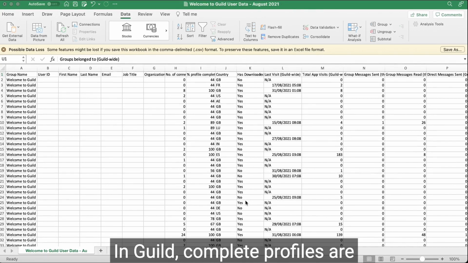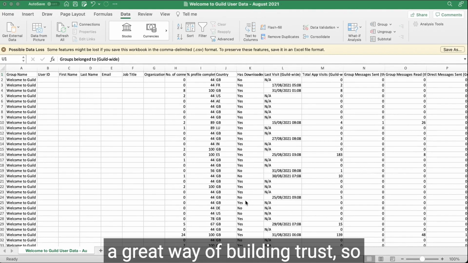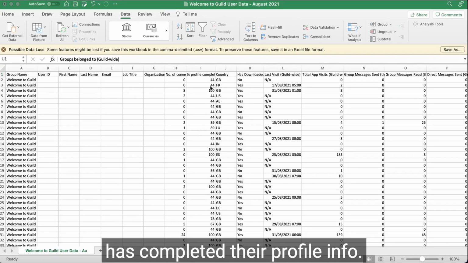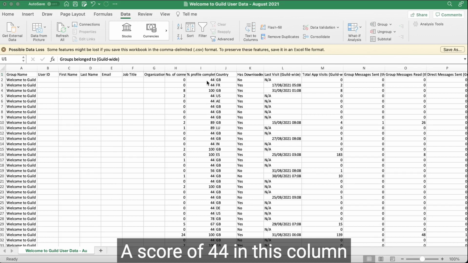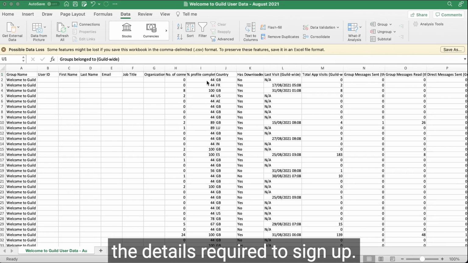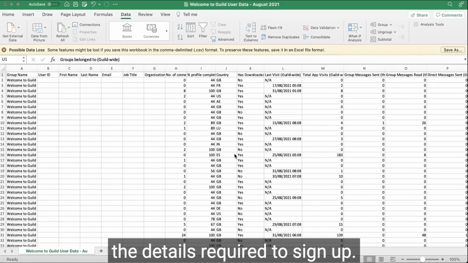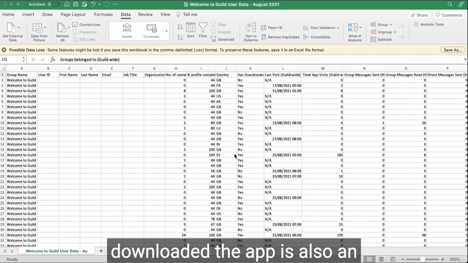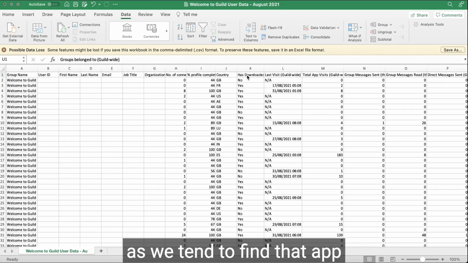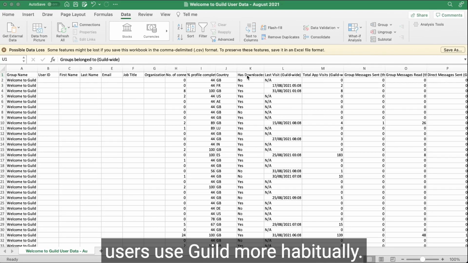In Guild, complete profiles are a great way of building trust, so it's useful to understand who has completed their profile in full. A score of 44 in this column shows that the individual member has only completed the details required to sign up. Understanding who has downloaded the app is also an important indicator of engagement, as we tend to find that app users use Guild more habitually.